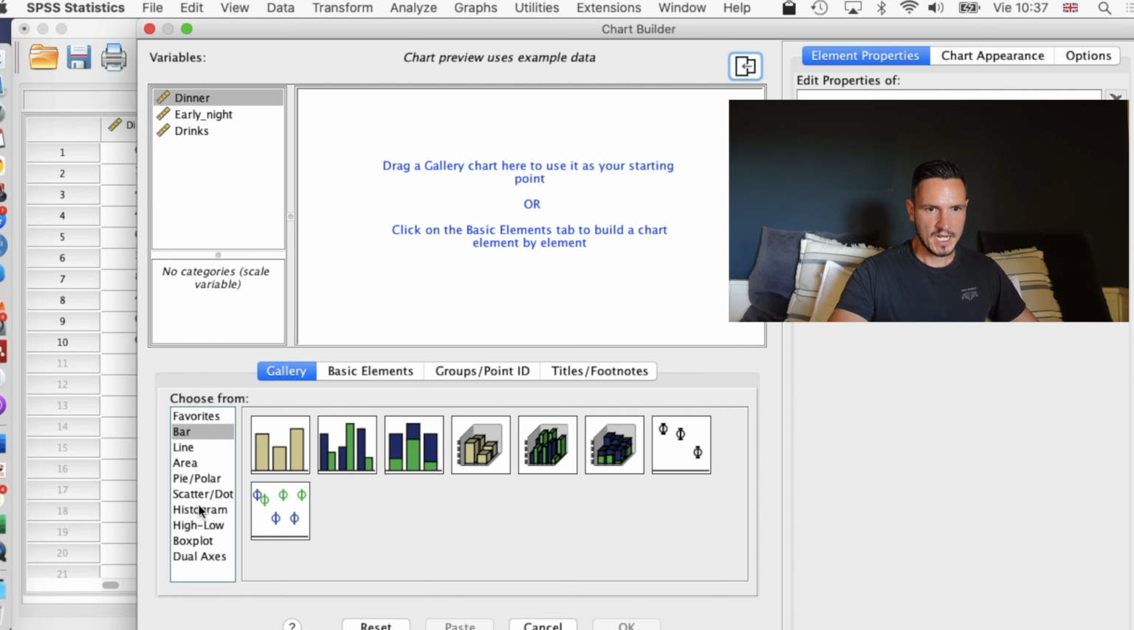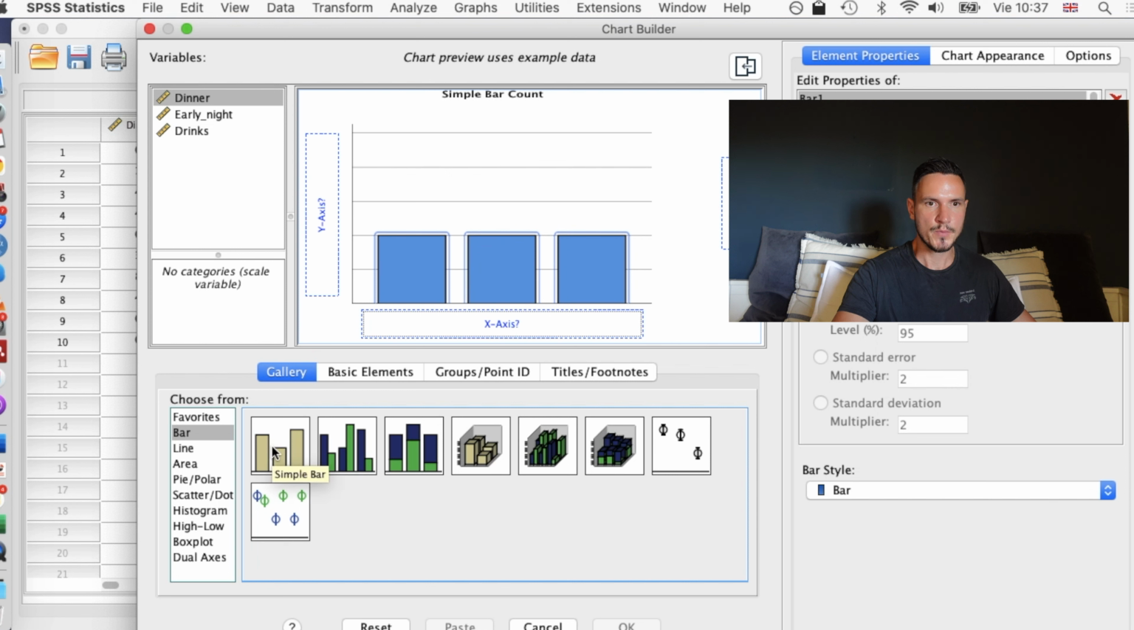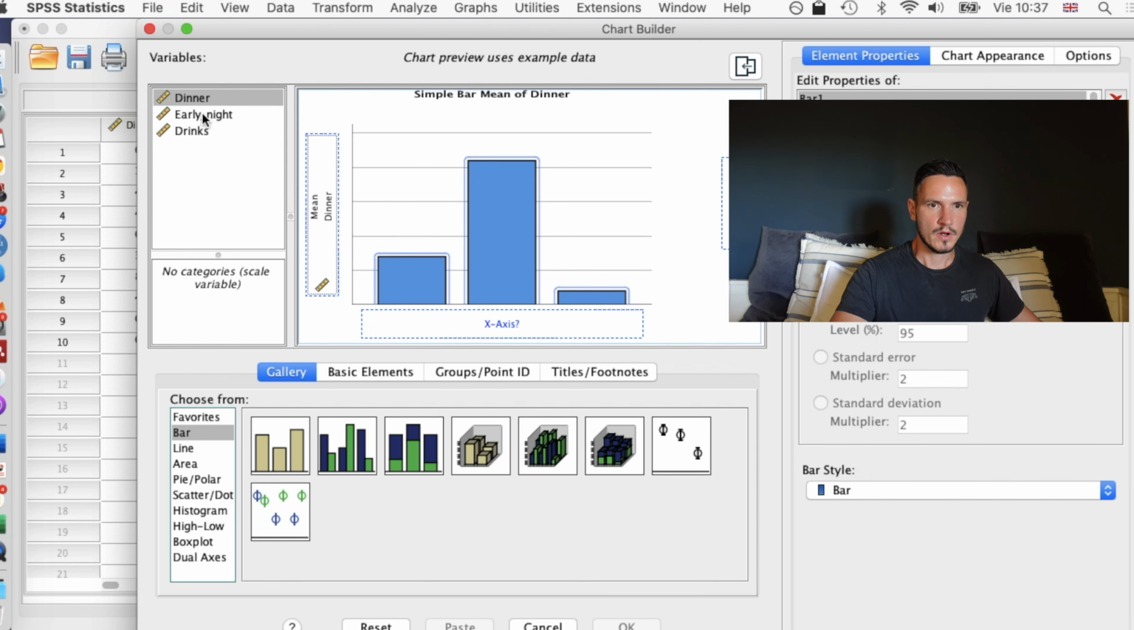I'm going to look at this list here. Normally bar is selected as the default, and that's what we'll create for this. I'm going to drag this simple bar option up to here. You can also just double click on it if that's easier. And then I'm going to transfer dinner to this y-axis box. And then I'll transfer early night.